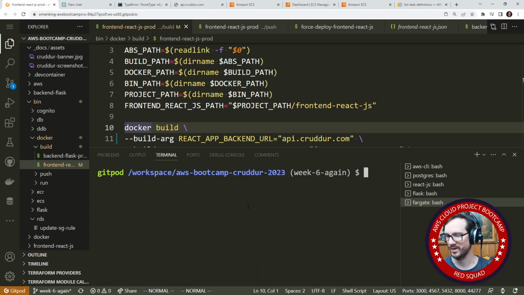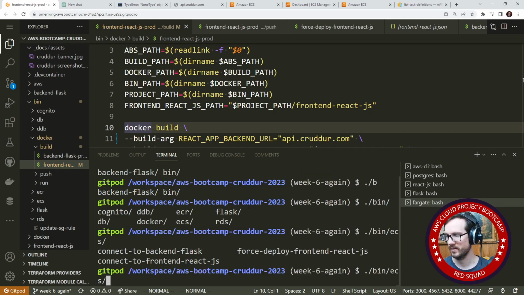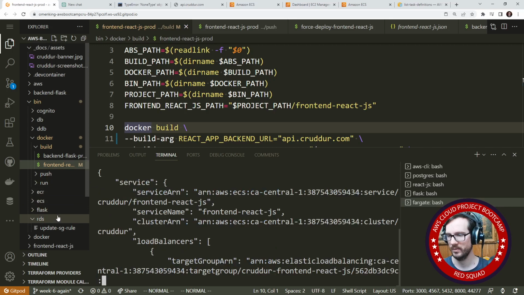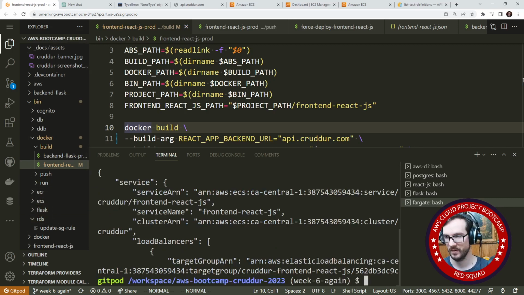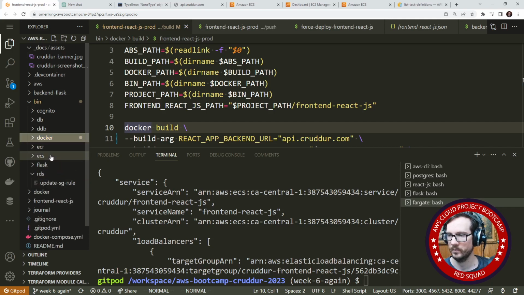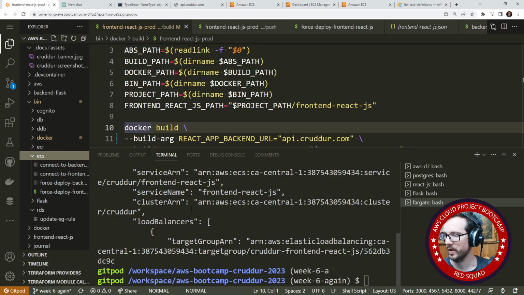Why is it not finishing there? So I'm trying to do bin, ECS, force deploy front end. I thought we had a force deploy backend on there though, no? What happened to that one? Well, they're both there, but whatever, that's fine. And so that's going to roll out, and we'll just have to wait a little while.